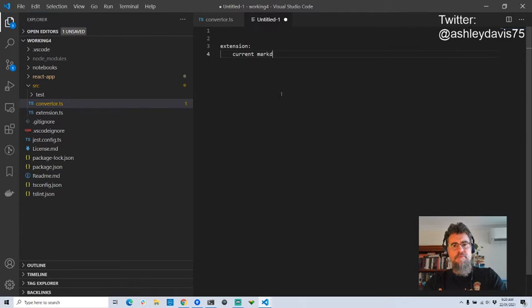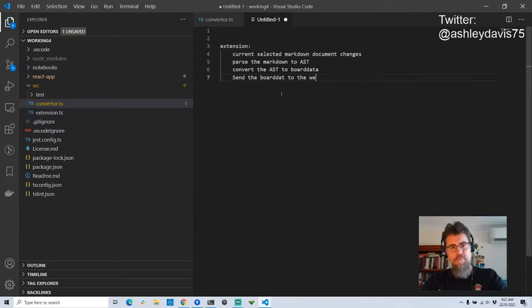the current selected Markdown document changes. We're going to parse the Markdown to the abstract syntax tree. Now we're using, I think it's called Remark Unified. I'll have to check the name of what we're using to do that parsing of the Markdown. And then we're going to use our conversion function to convert the AST to board data. We're going to send the board data to the web view.